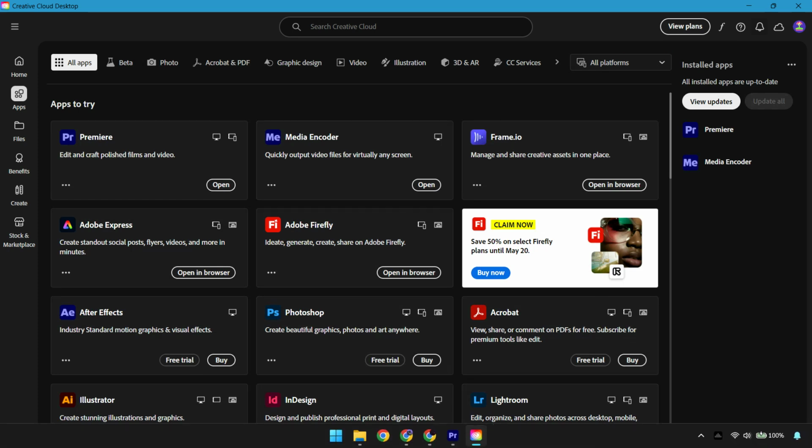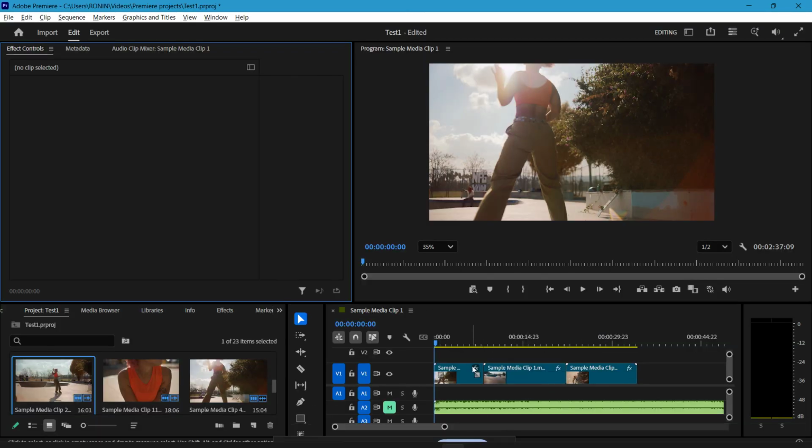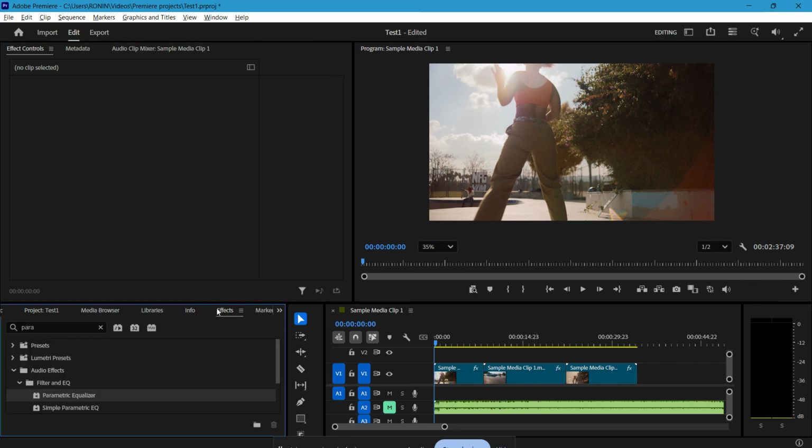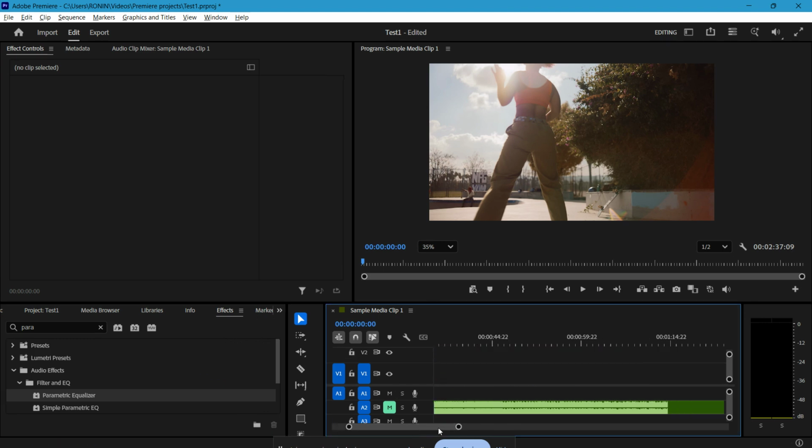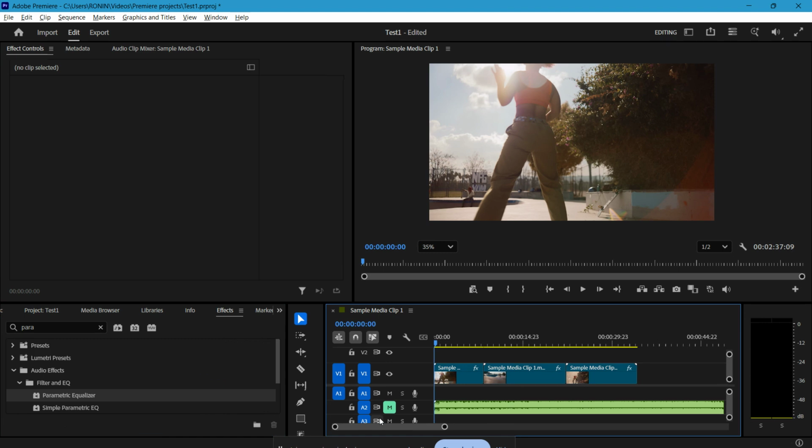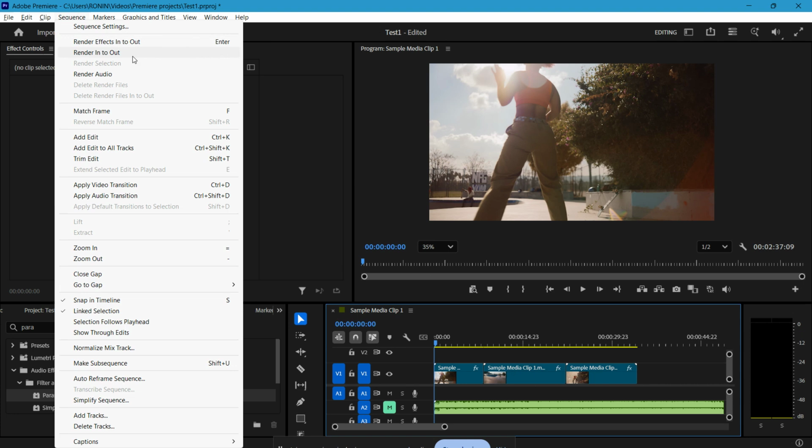Now, let's improve your timeline setup. If your sequence has too many layers, too many effects, or heavy third-party plugins, Premiere Pro can start to struggle. Try simplifying the timeline where possible. Remove unnecessary effects, pre-render sections if needed, and reduce the number of stacked clips when you can. You can also go to Sequence and choose Render In to Out to create preview renders. This helps Premiere Pro play back complex sections more smoothly because it doesn't have to calculate everything live every time.